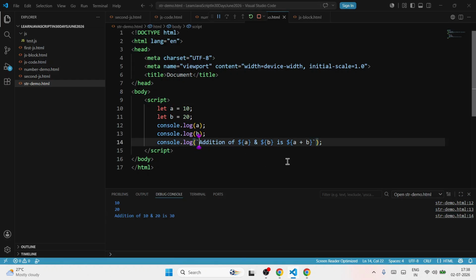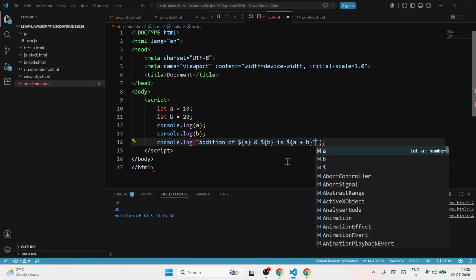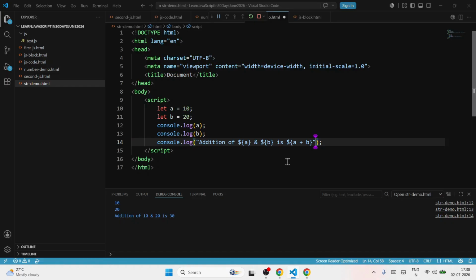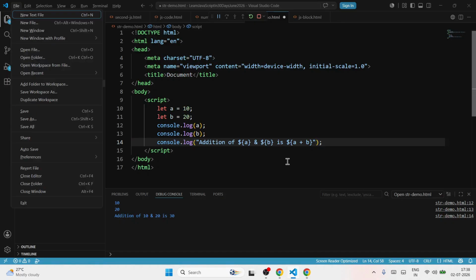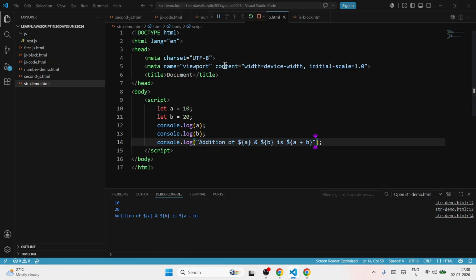Just try to see that instead of backtick, put a double quote or a single quote. It will not interpolate it. It will simply print the string as it is. See, is it printing the string as it is? That is the difference between backtick strings and normal double quoted string.